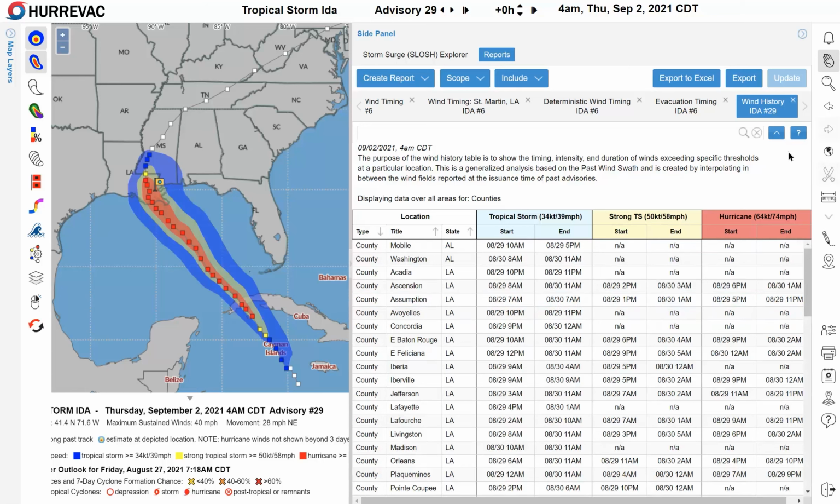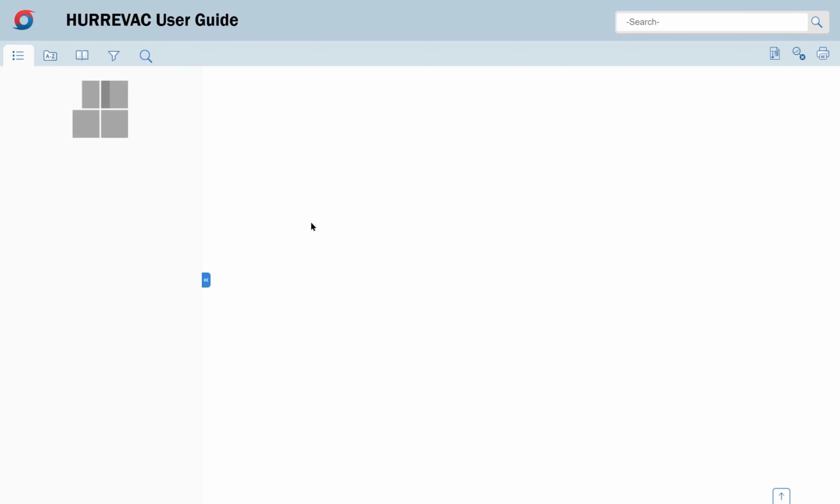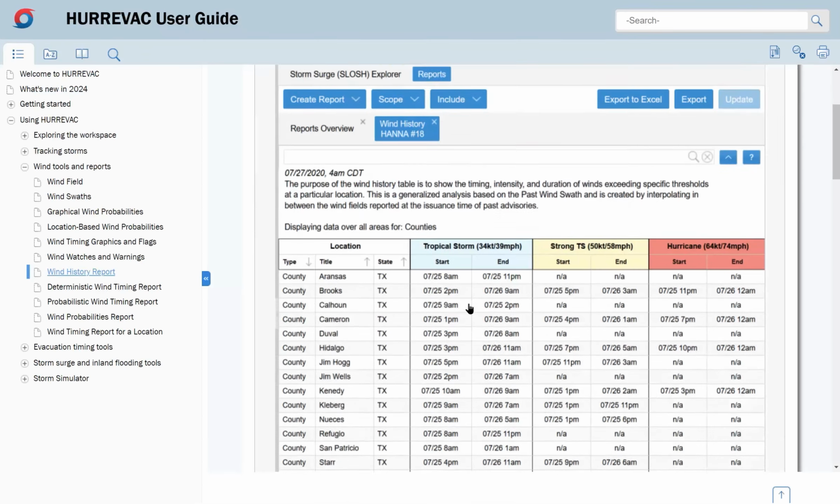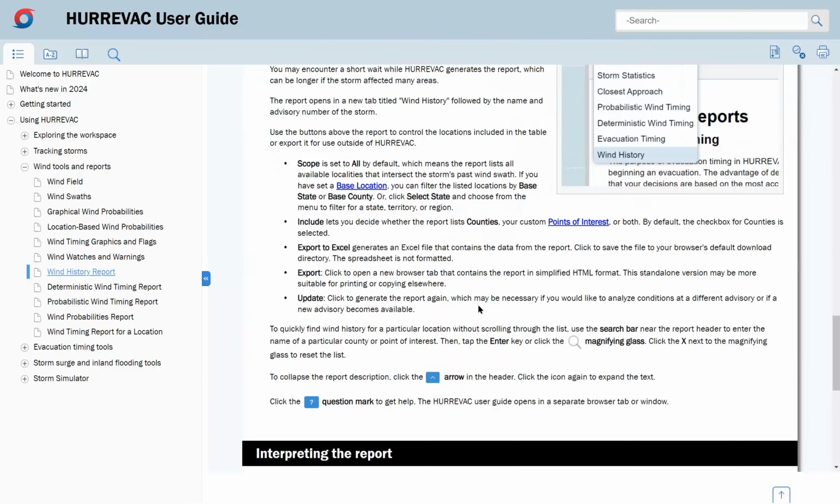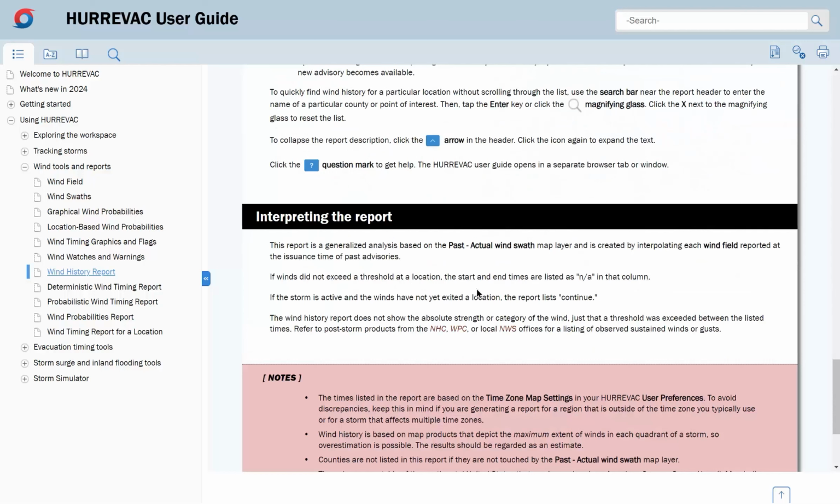And the final thing to show you is the link to the user guide. In each one of these reports, there's a question mark in the upper right corner, right below the tabs. And clicking on that opens the user guide page that pertains to that particular report. And that's where you can find a whole lot more detail about the sources of this information, what it means, and how you can apply it.